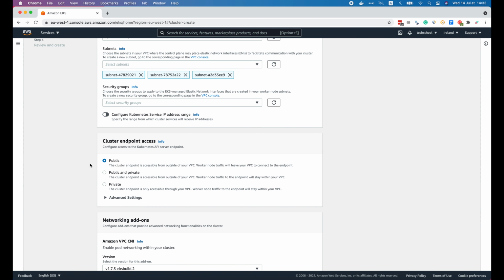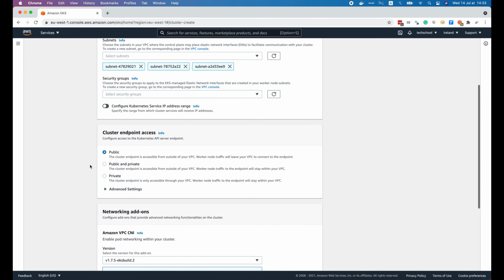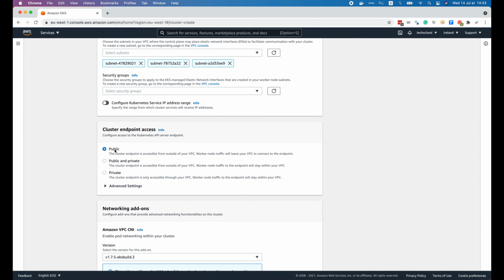Now comes one important thing. Configure access to the Kubernetes API server. If you choose public, then the cluster endpoint will be accessible from outside of the VPC, and even your worker node traffic will have to leave the VPC in order to connect to that endpoint. I think this is not a very good option.